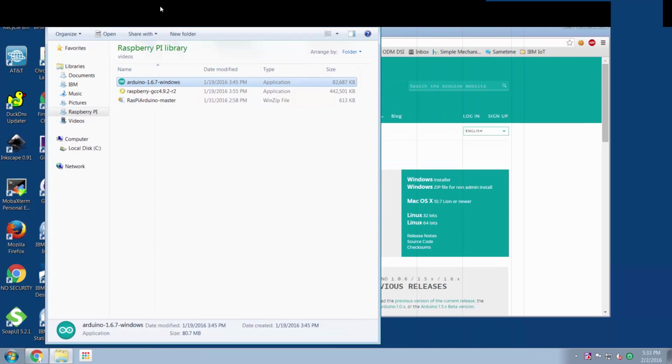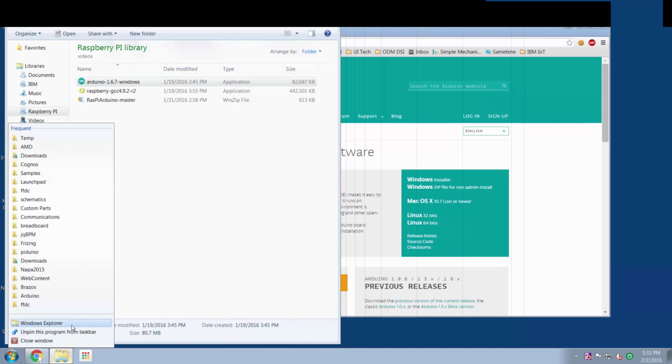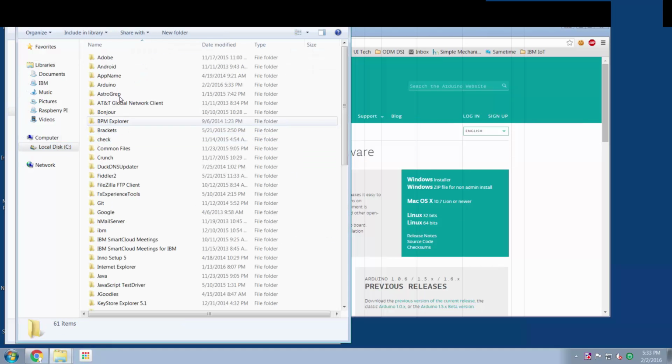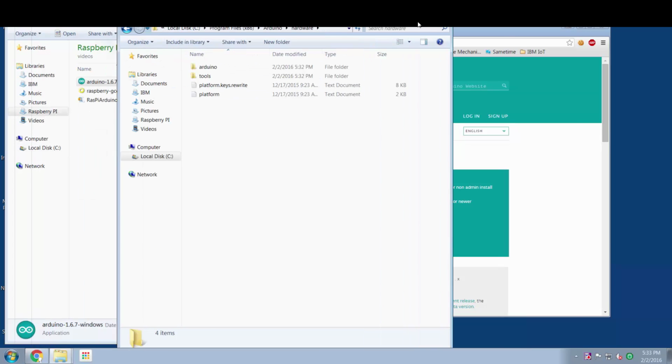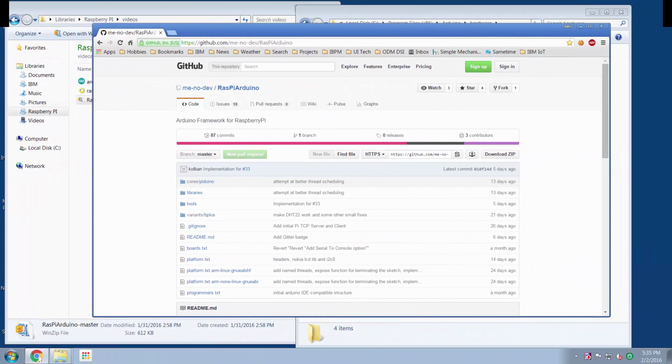We're not ready to launch the Arduino IDE right now because we haven't got the PiDoWeKnow components installed. But if we open up another Windows Explorer and change directory into our Program Files, Arduino directory, and then into the hardware folder, this is where we're going to make our next set of changes. So that's going to be C:\Program Files (x86)\Arduino\hardware.